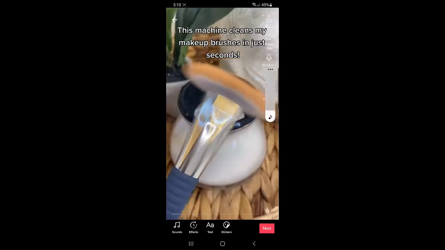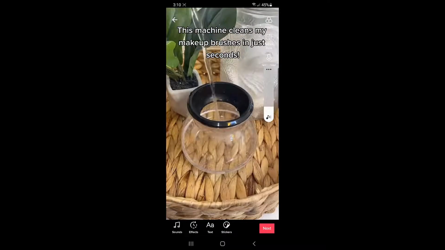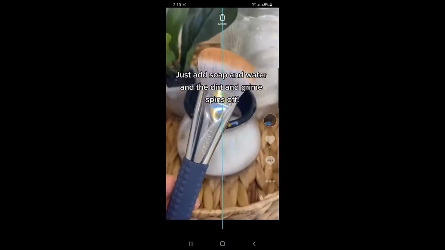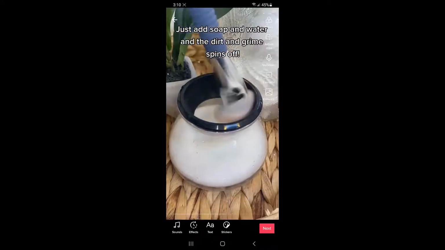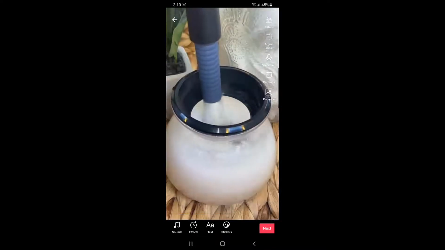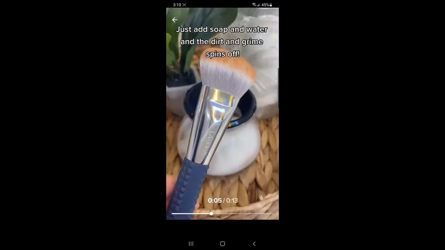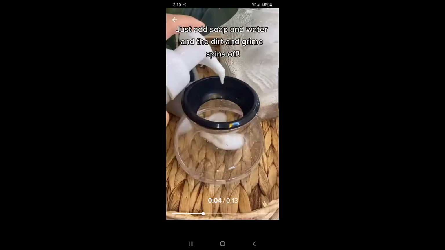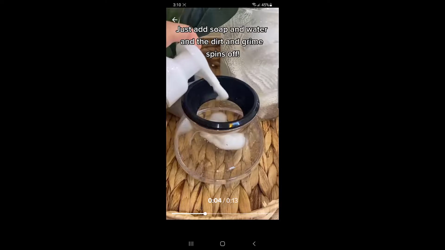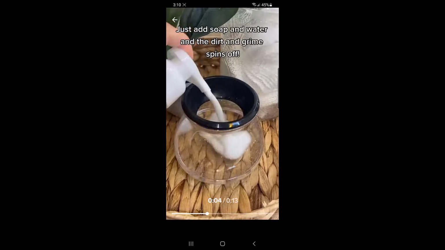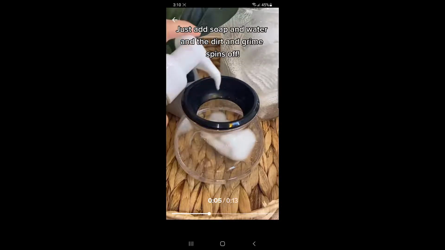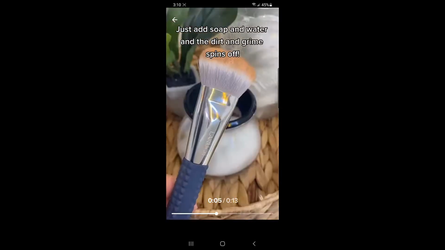This machine cleans my makeup brushes in just seconds. Just add soap and water, and the dirt and grime spins off. Okay. And I put the text at the top. Leave a little bit of a gap at the top, because when you run ads, there's just like some stuff that gets in the way. So leave a little bit of room at the top and try to put all your wording just like that.